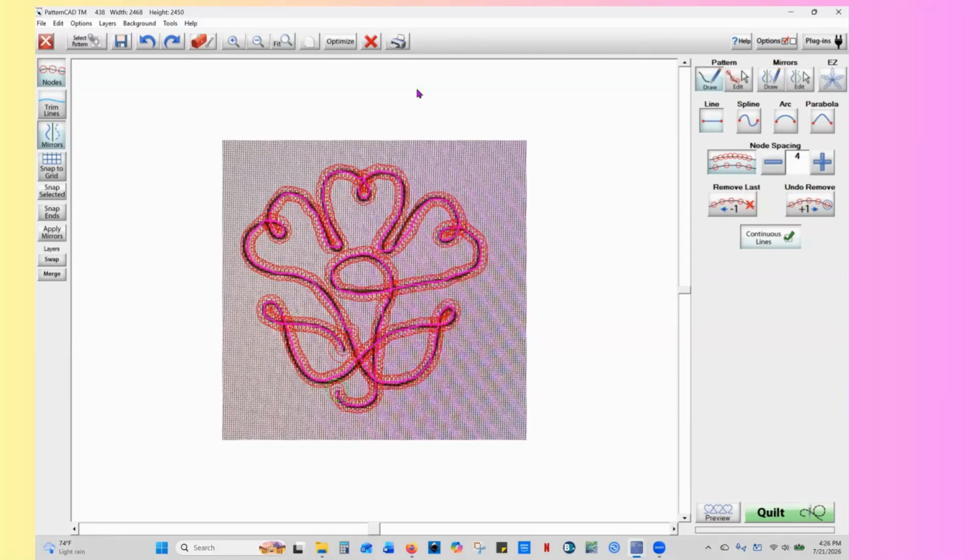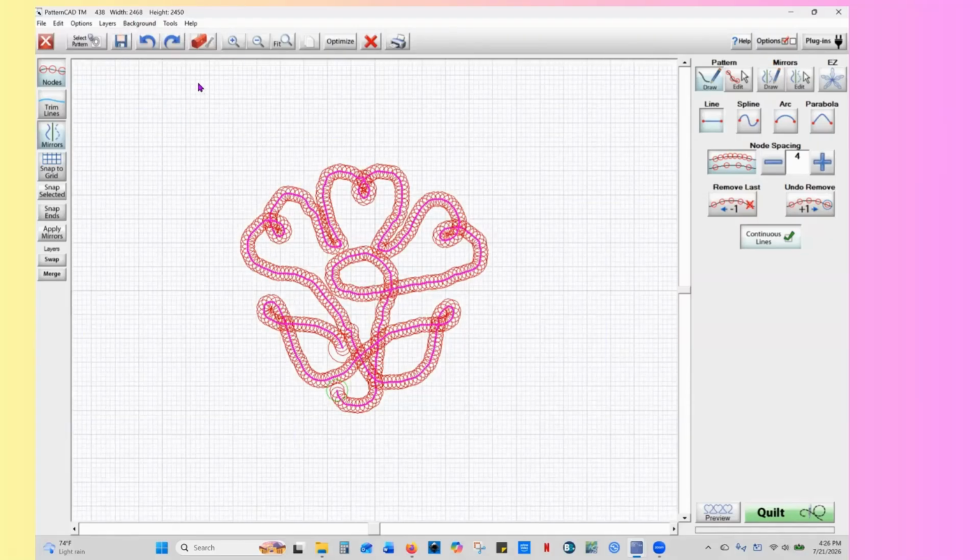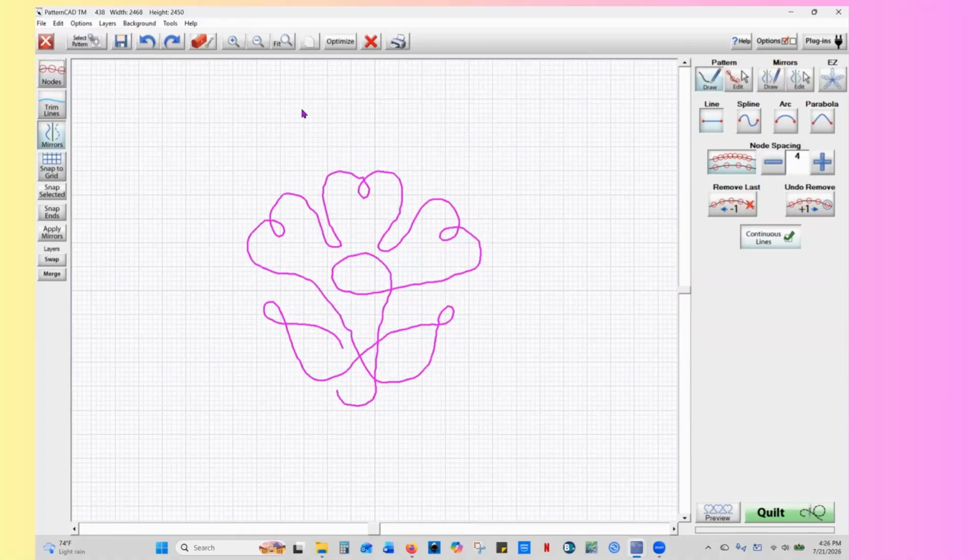So what I'm going to do first, because I want to show you the editing tools, is let's just say I'm going to use this as the very basis of a new pattern. Maybe I want to make it into a pantograph. That's mostly what we want to do with things in PatternCAD, but not the only thing you can do in PatternCAD. So I'm going to go ahead and clear the background, because I've now traced it. I'm going to put my grid back on there just because I like to have my grid. And now let's make the nodes invisible so I can see what I've got.